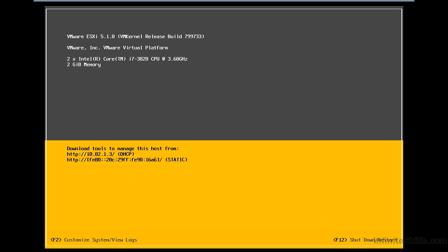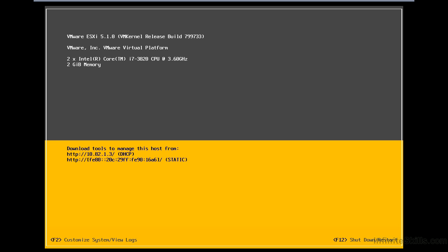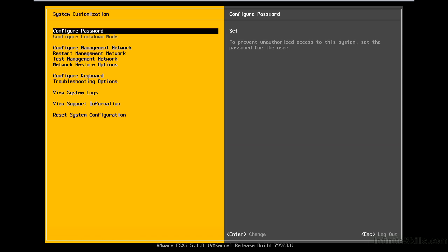So I'm going to go ahead and press F2 where it says Customize System View Logs. And it's going to ask me for my root password. Now that I've gone ahead and logged in, I'm going to get presented with the menu-driven interface. In this case, I can configure the password for the root account. You may have a need to create other local accounts other than root.